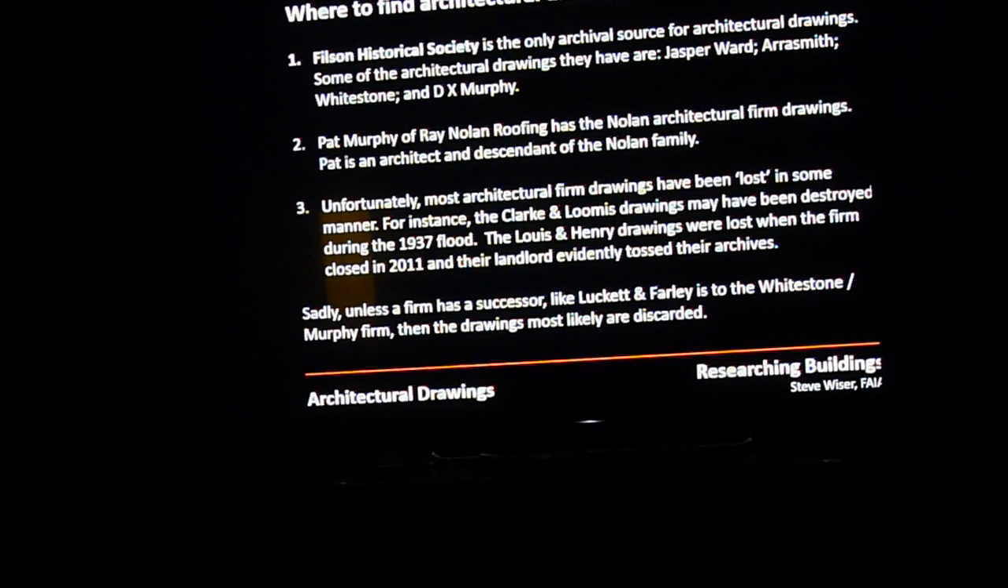Now, whenever I see an architect who has passed away, I will contact the family and say, hey, before you toss the drawings, let me come over and take a look at them, or get them in touch with the Filson Historical Society. We try and save what we can.